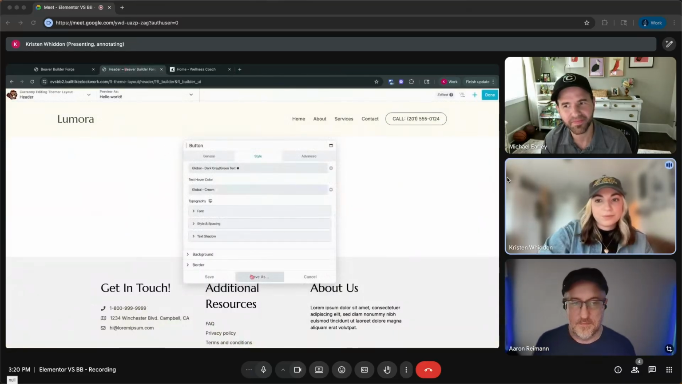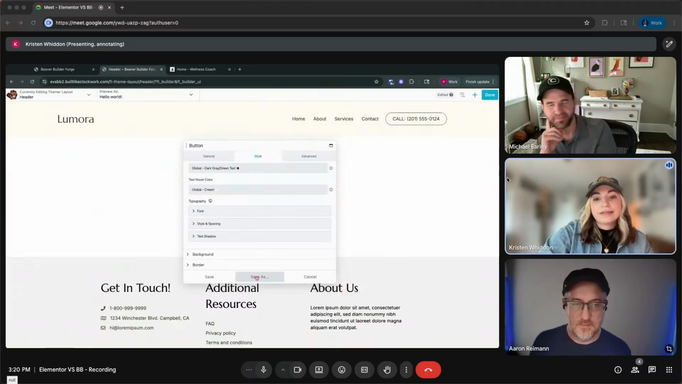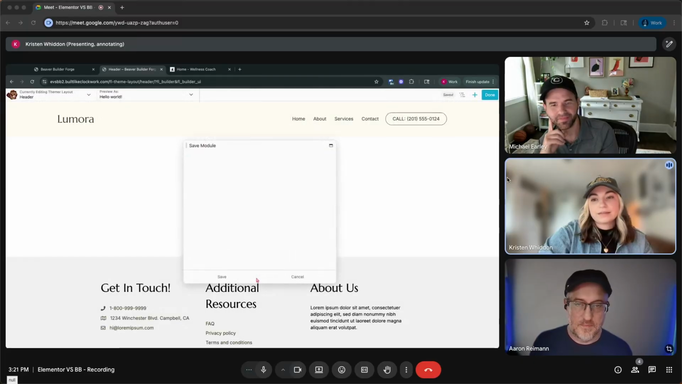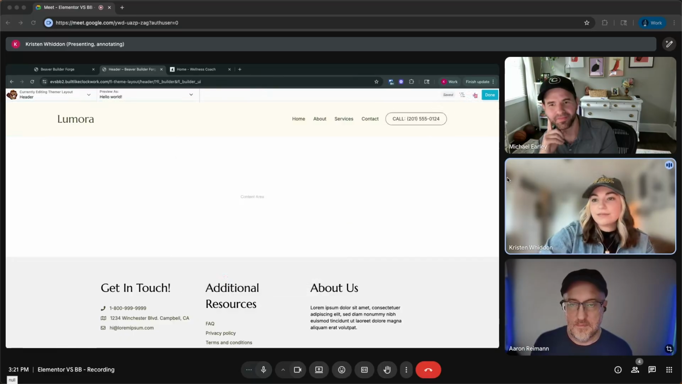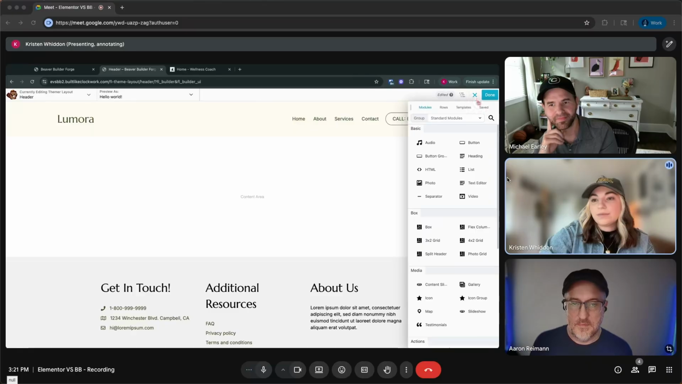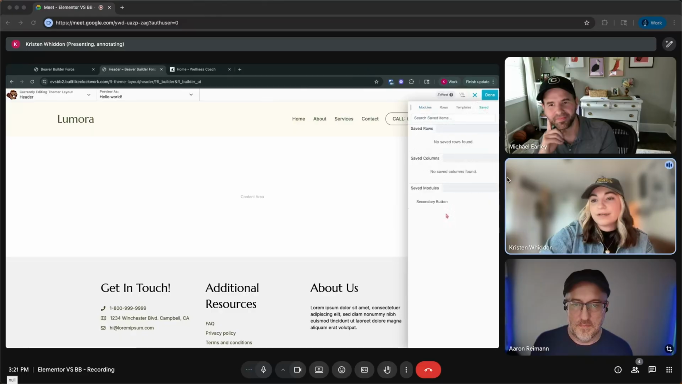But we probably will need the secondary button later on. So Beaver Builder has this really cool thing where you can save modules. So I'm going to go save as, and that will save all of the changes that I made as well. And I'm just going to call it secondary button and click save. And then when I go to add a new module, there's this save tab over here, and you can see the secondary button that I just saved is listed here.